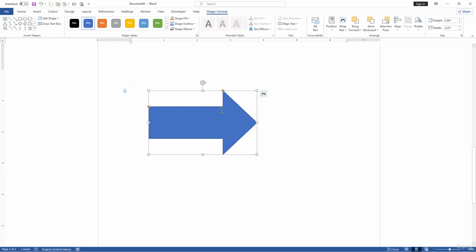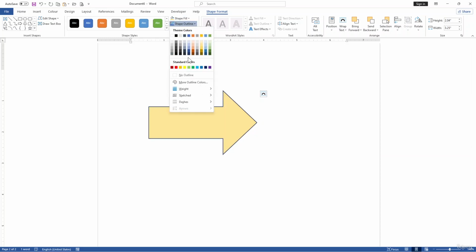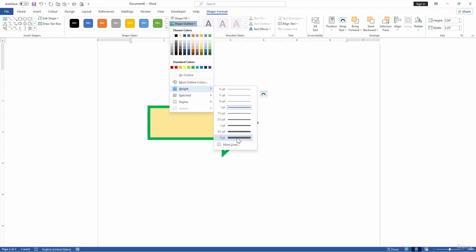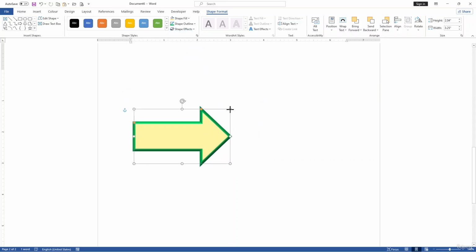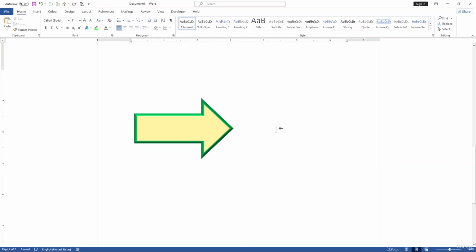Okay. So now that we have drawn the shape, you can customize it by using the Shape Format tab to change fill colors and also the outline or effects to make it stand out. So for example, if I change the outline color here, or I want to increase the outline weight and add a shape effect, you can easily make it more appealing. Now we have changed this shape. Okay.